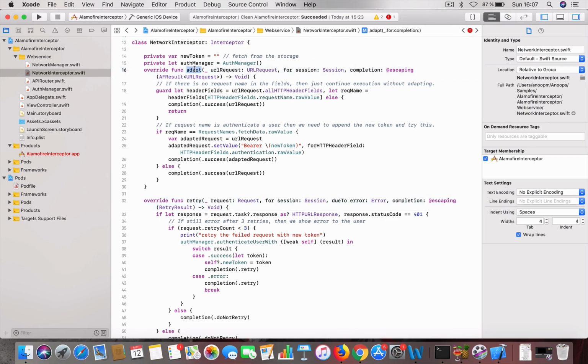So adapt is the method through which all the APIs will go through. So whenever an API is fired, it will come into the adapt and then proceed. So if you want any further action which needs to be applied on this API request, we can do it here, which we couldn't have done with the API router. So those changes, like here what I'm doing is I'm just checking whether all the requests have the required request name.